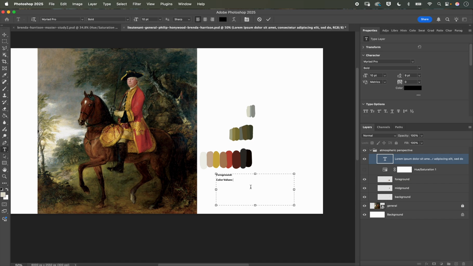What is happening with the colors? How many colors are there? Are there only a few? Are there a lot of colors? Also, what are the values?